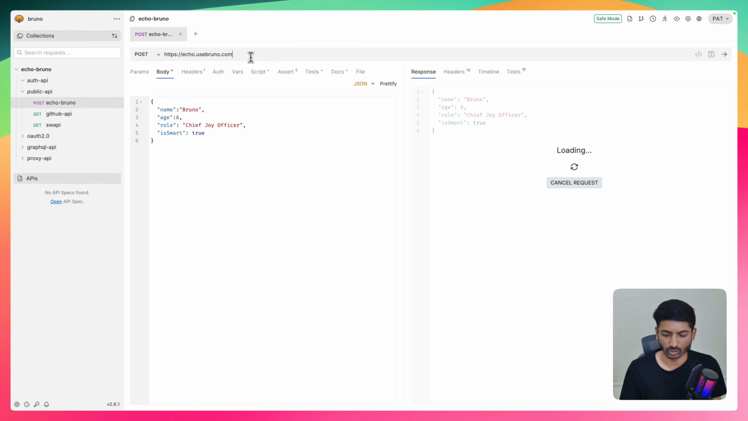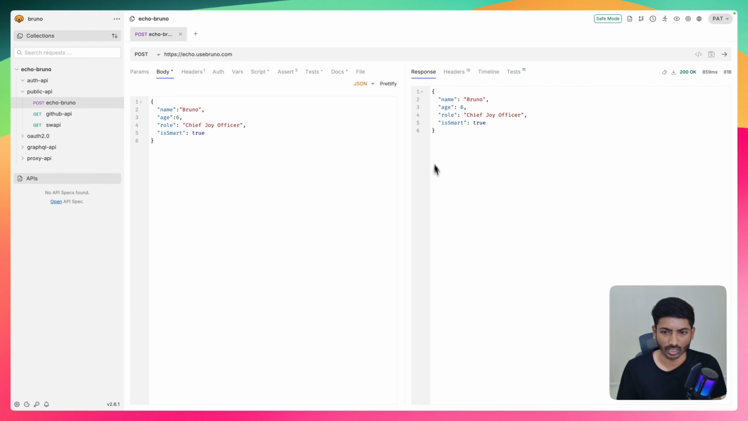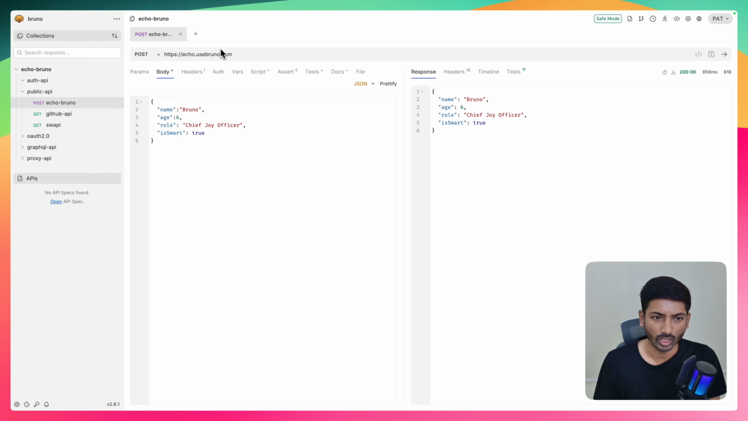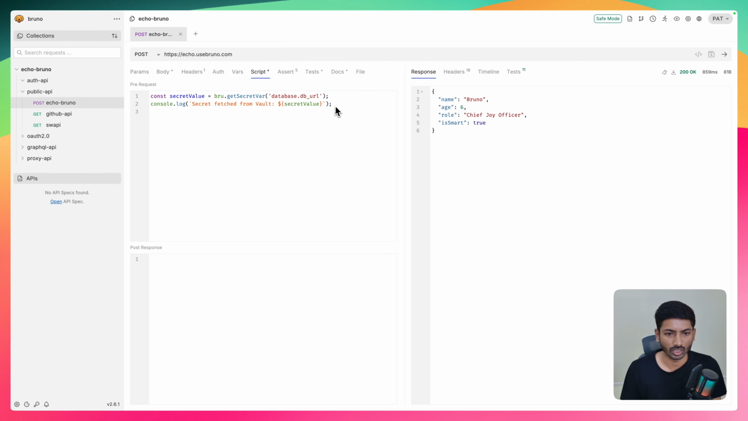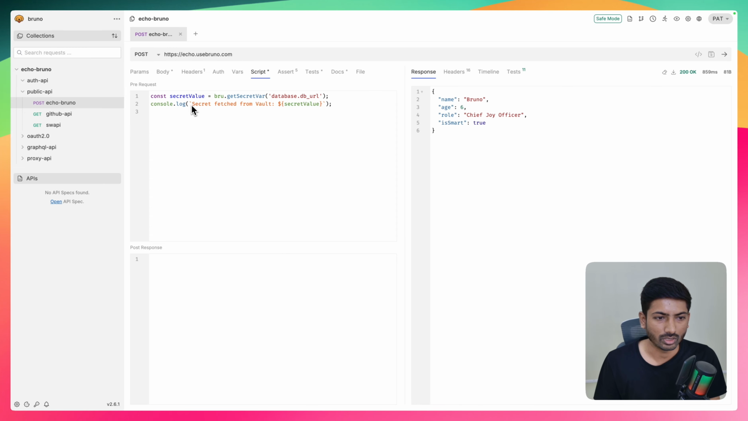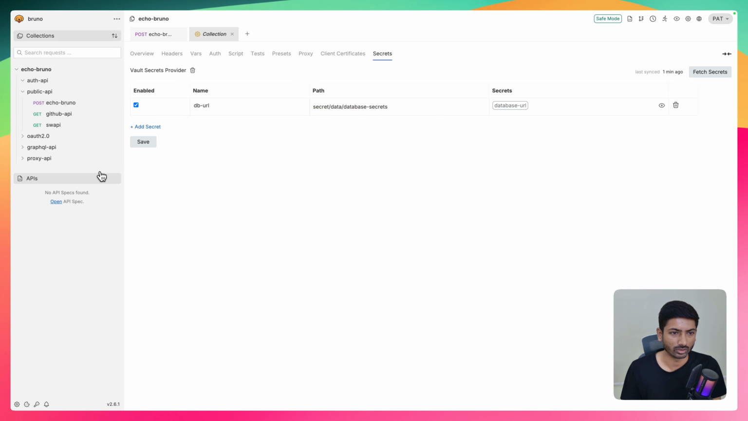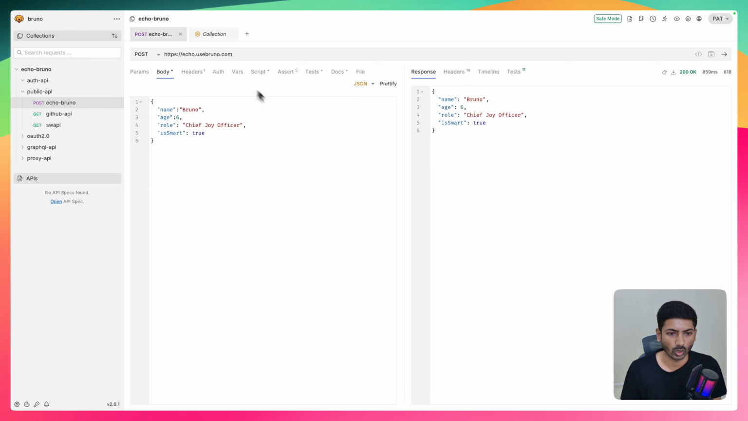I will quickly execute this to make sure everything is working correctly. This is the Echo Bruno endpoint, and we are receiving all the values. We go to scripts, and I already have a script inside of Bruno, which helps you access all the secret variables from your collection level settings. I will quickly open settings to show you how it works.